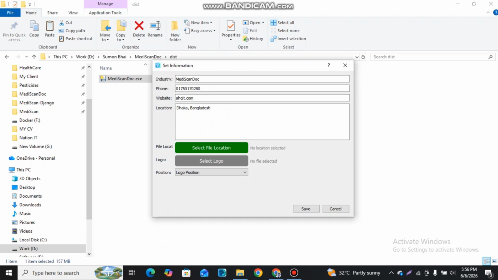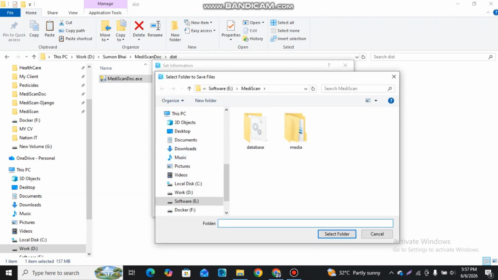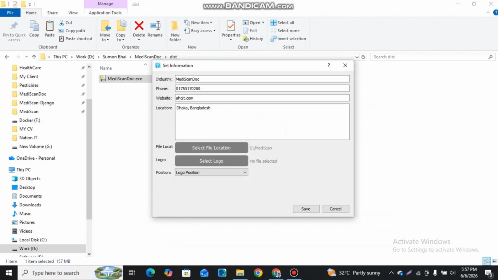Its file location, its industry name, phone number, website, location, and its file location. This location means which location I will save patient information. So I selected the patient information save location and logo.